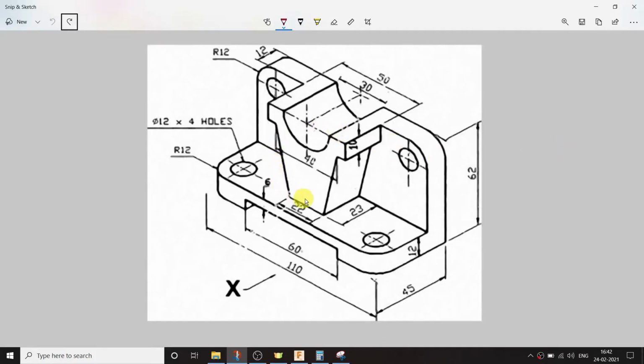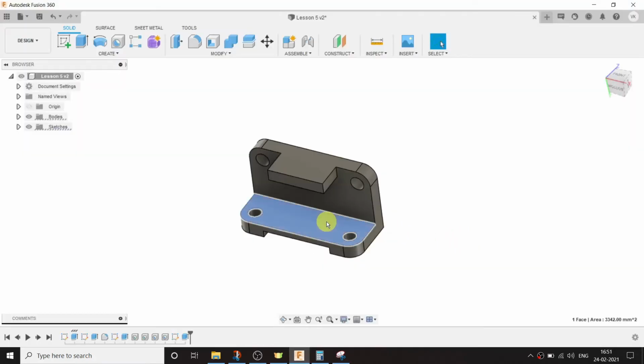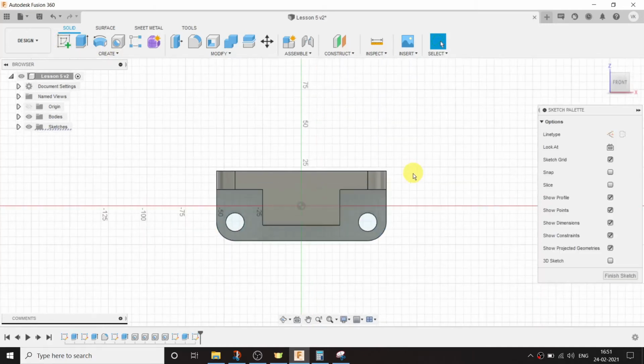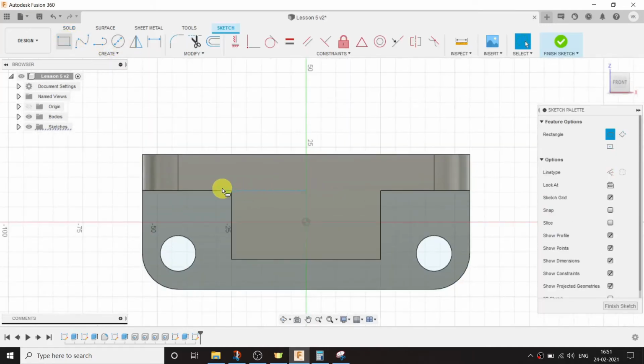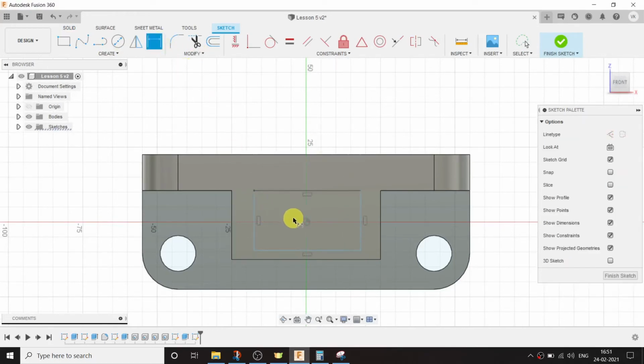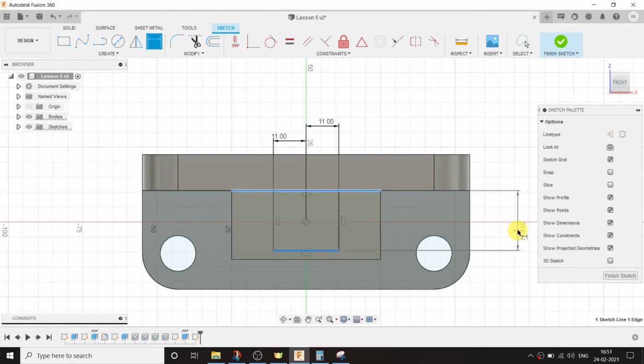Now I will create this part whose upper dimensions are given as 40 by 23 mm and lower dimensions are given as 22 by 23 mm. First select the surface, create a sketch on it, go to rectangle tool and create a rectangle here like this. Now go to dimension tool, give this length as 11 mm and this length as also 11 mm and this length as 23 mm. Finish the sketch.